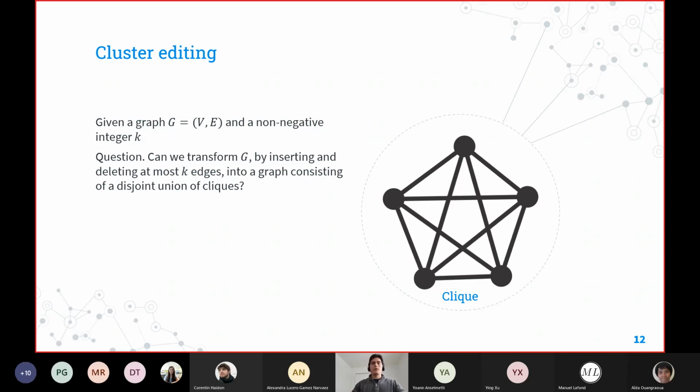Just for example, given a graph G with vertices V and edges E, and a non-negative integer k, we would like to answer the question: can we transform this graph by inserting or deleting at most k edges into a graph consisting of a disjoint union of cliques? But first, what is a clique? A clique would be this, what I'm showing you in this little drawing here. A clique is a graph where all the vertices are interconnected with each other. That is, each vertex has an edge to every other vertex.